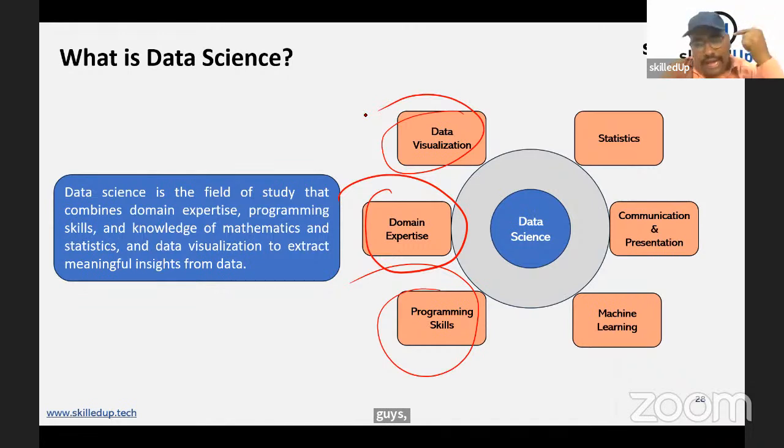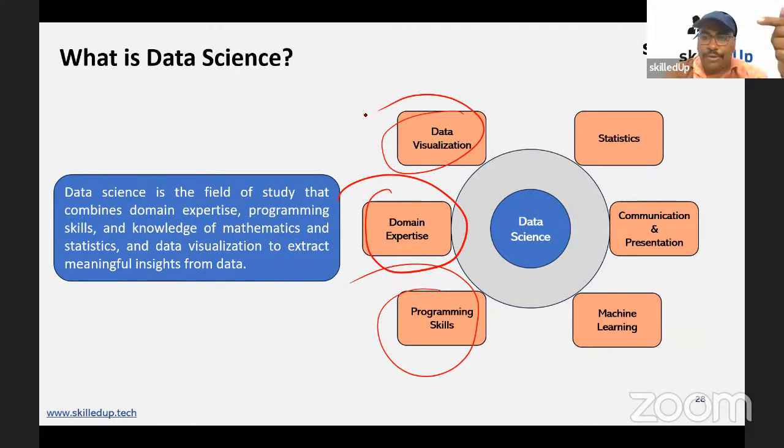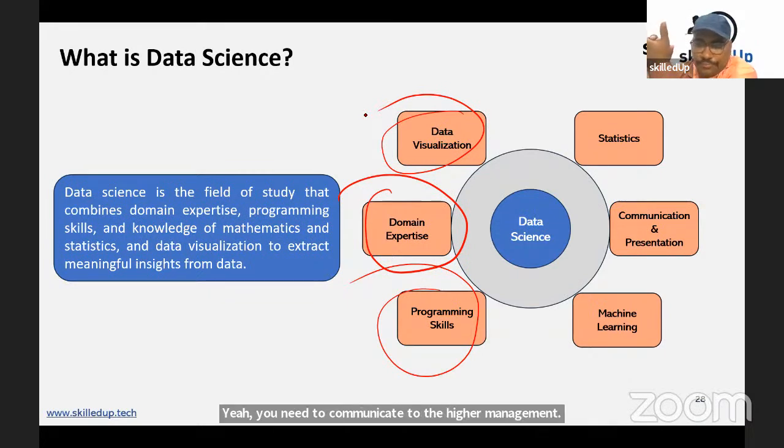Presentation is also, yani aap apni baat ko ek proper way mein samne wale ko communicate kar pa rahe ho, that is called presentation, right? Proper way mein communicate kar pa rahe ho, yani koi bhi aapne task complete kiya, you need to convey to the higher management, right? That is called communication. So also you need to understand machine learning technology, guys.